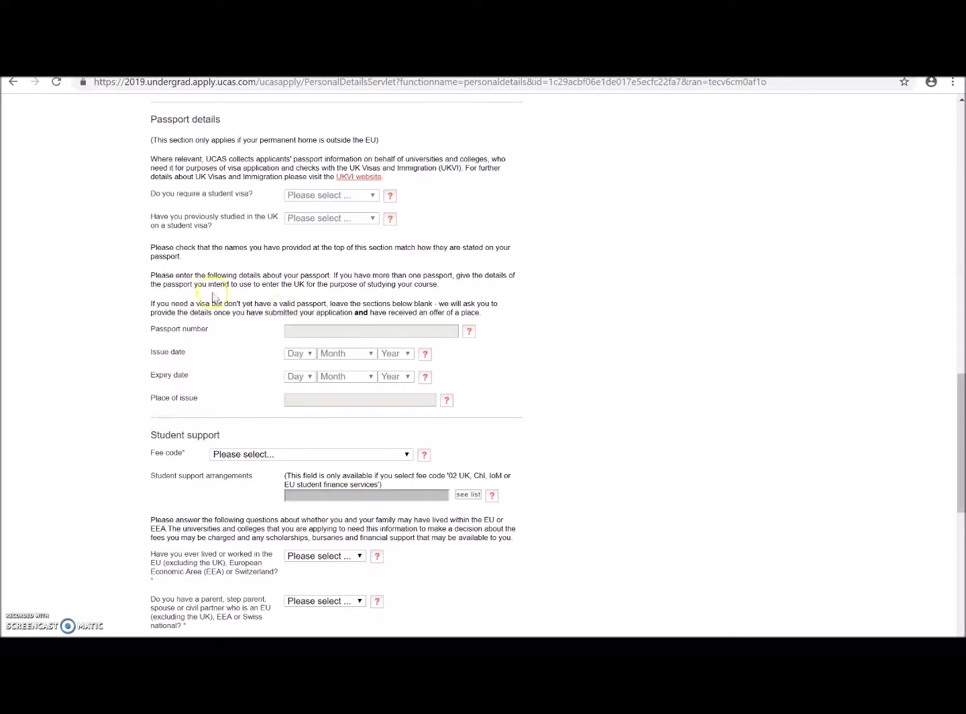I've just scrolled down a little bit further on this page. Now looking at passport details, that only applies to you if your permanent home is outside of the EU. So if it's not, then you don't need to fill in this section at all. If it is, then you obviously, this is greyed out because I've answered that I am a UK citizen, but you need to click on these drop down boxes and make sure you've answered the correct questions here and put in your passport number and things like that.